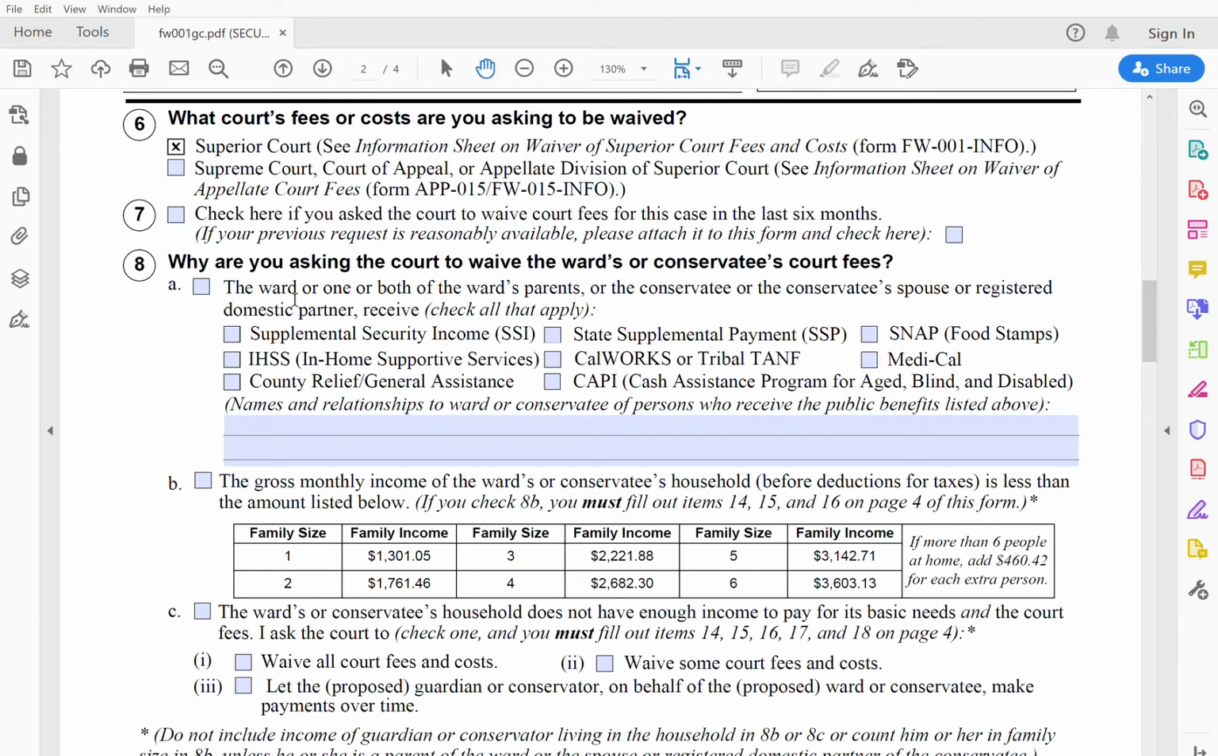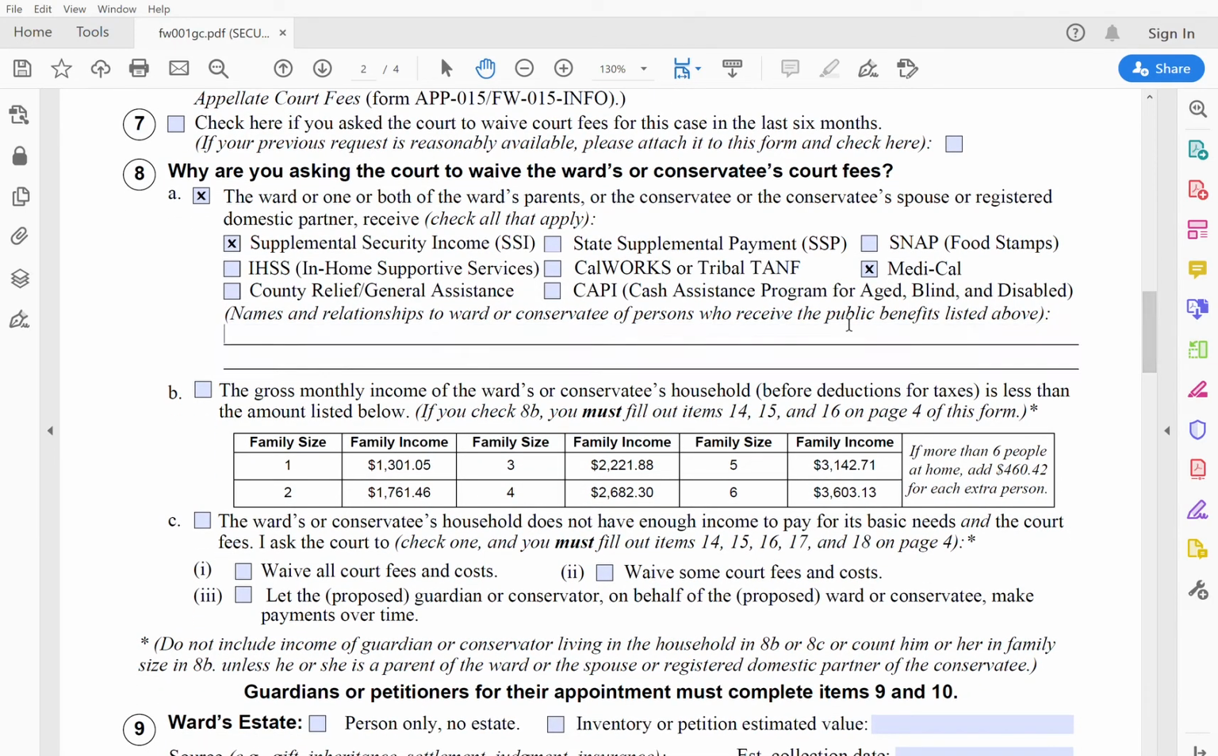So the easiest way is if either the conservatee or the conservatee's spouse receives any form of government benefit, right? SSI, state supplemental payment, food stamps, IHSS, CalWorks, or Tribal TANF, Medi-Cal, County Relief Assistance, CAPI. So if they receive any of these, you can click more than one if applicable. And then you can list that the conservatee receives these benefits, if that is true.